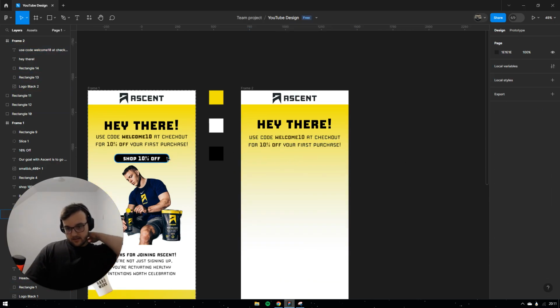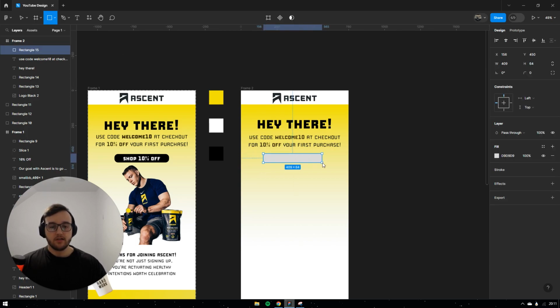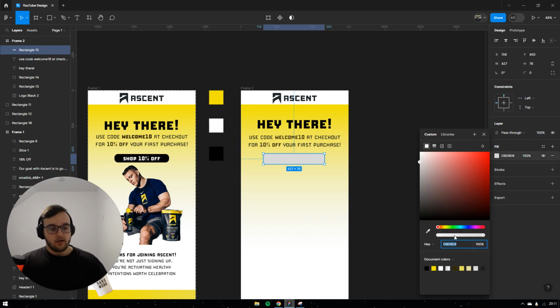Then for the button, this is a bit more complicated, or probably the most complicated thing of this whole design. So we need a rectangle for it. We'll just do about this size. And then I like to do kind of a contrast, so I will use black for this.